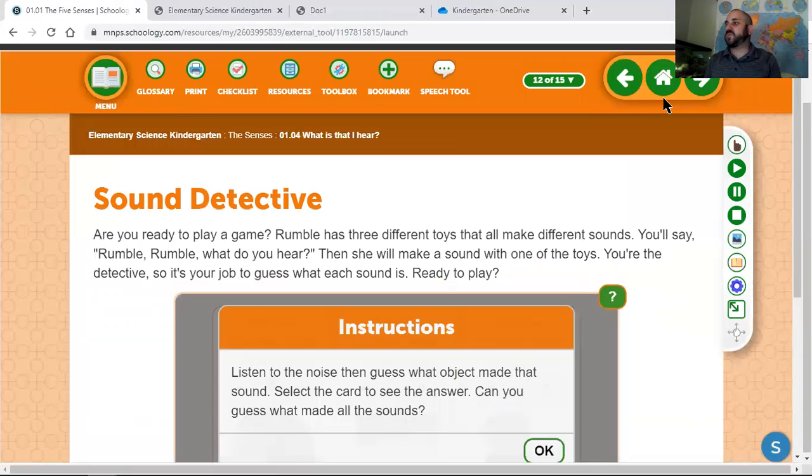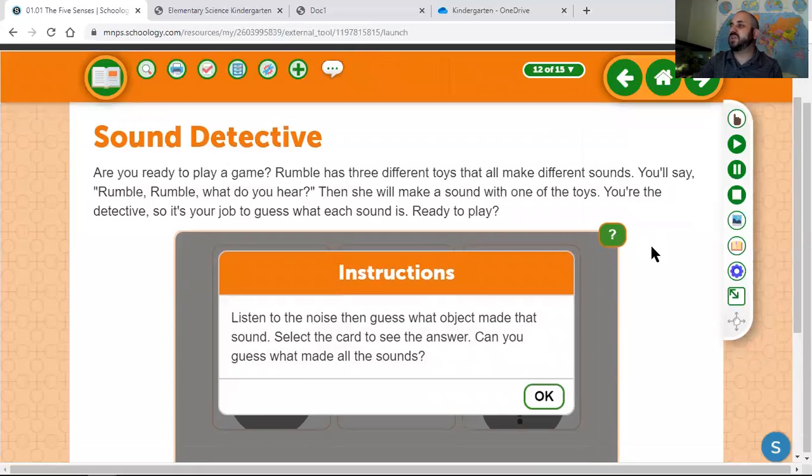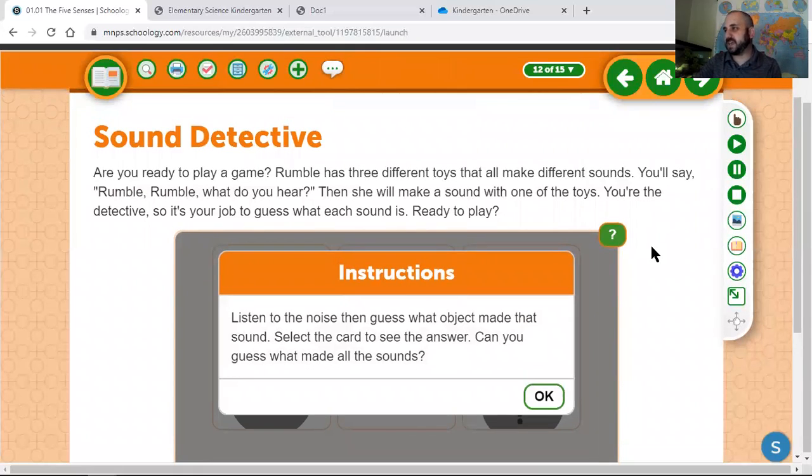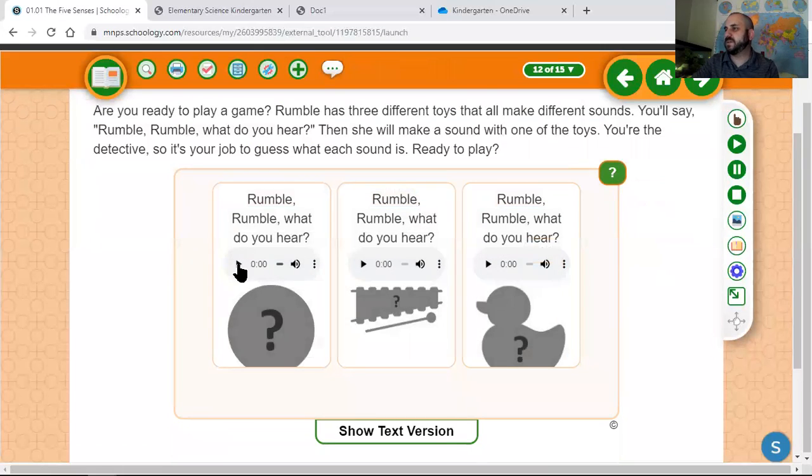Let's play a game. Rumble has 3 different toys that all make different sounds. You'll say, "Rumble, rumble, what do you hear?" Then she'll make a sound with one of the toys. You're the detective, so it's your job to guess what each sound is. Ready to play? Rumble, rumble, what do you hear?